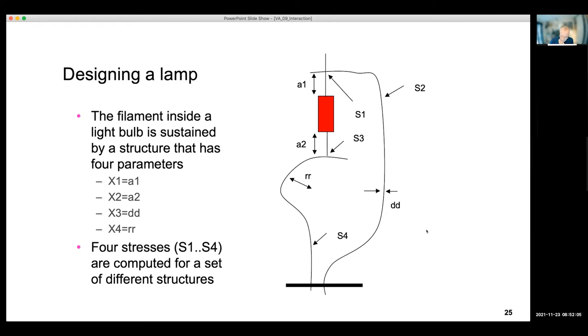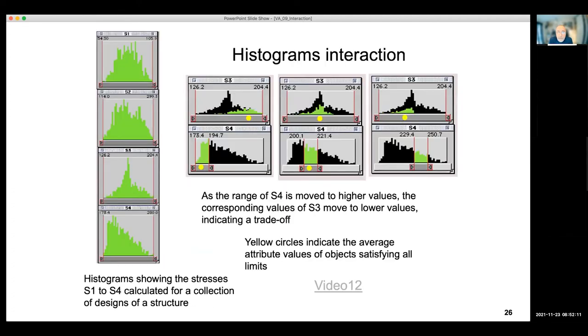And Bob Spence engineered a system to explore this story, exactly with the attribute explorer we saw before. Basically, you have the four stresses represented according to the movement of the different parameters. You can move it, and you can explore your system in a complex way. Basically, you have here a four-dimensional space, and you can observe it using different views that are coordinated with each other. There is a video that I can show you.